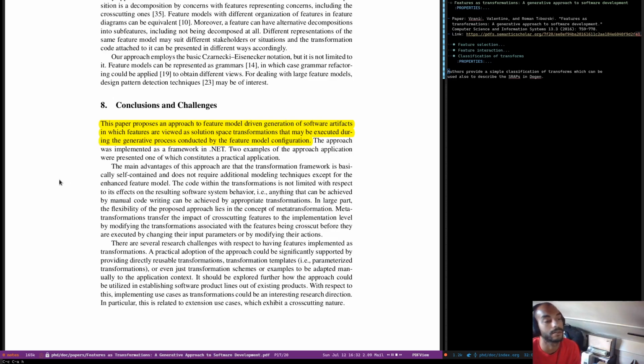The main advantages of this approach are that the transformation framework is basically self-contained and does not require additional modeling techniques except for the enhanced feature model. The code within the transformation is unlimited with respect to its effects on the resulting software system behavior, i.e., anything that can be achieved by manual code writing can be achieved by appropriate transformations.